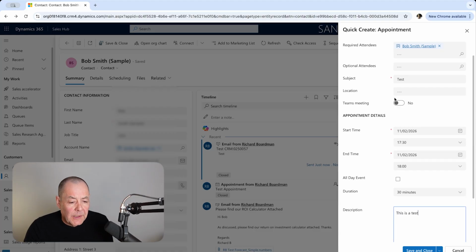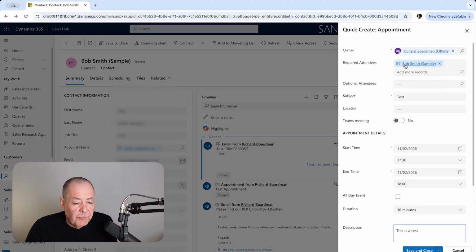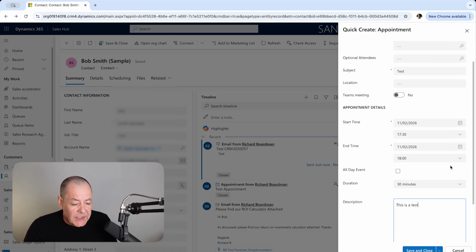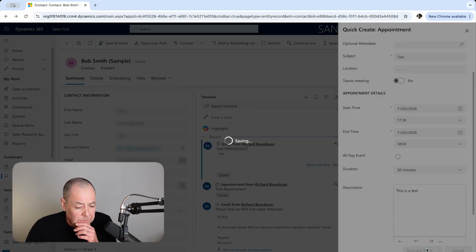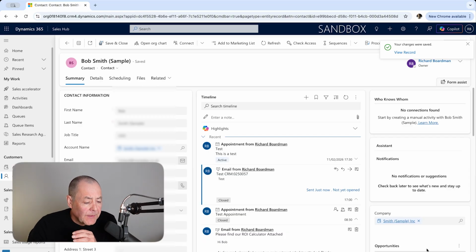So that's my appointment. It's for Bob Smith. It's with me. It's a test, and we've got a scheduled time for that. So if I now save and close that, that will create that activity, and you can see there it is. That's appearing there as an open activity.